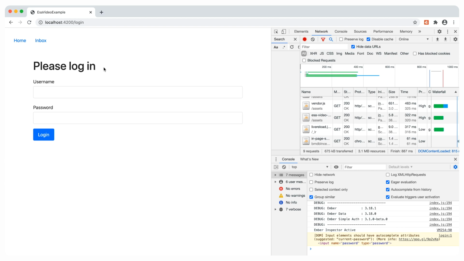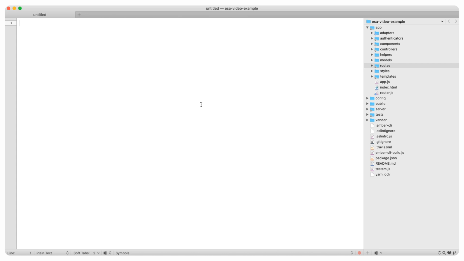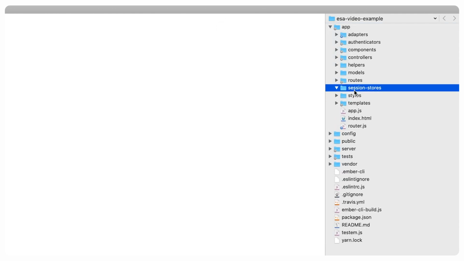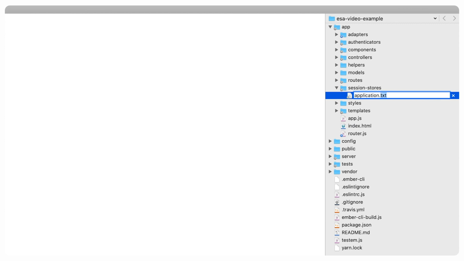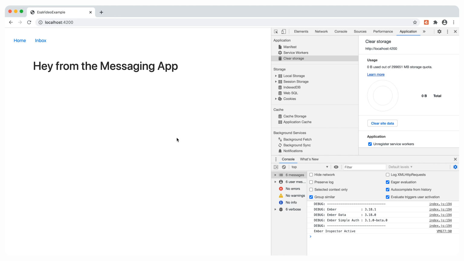That store is also the store that must be used with FastBoot enabled applications, since cookies are the only storage mechanism that is synchronized between the client and the server by the browser automatically. In order to configure a session store for the application, we need to create an application.js file in the app/session-stores folder. And we'll simply use the cookie-based session store that comes with Ember Simple Auth without any further customizations. With the cookie-based session store configured, Ember Simple Auth will now persist the session state in a cookie.